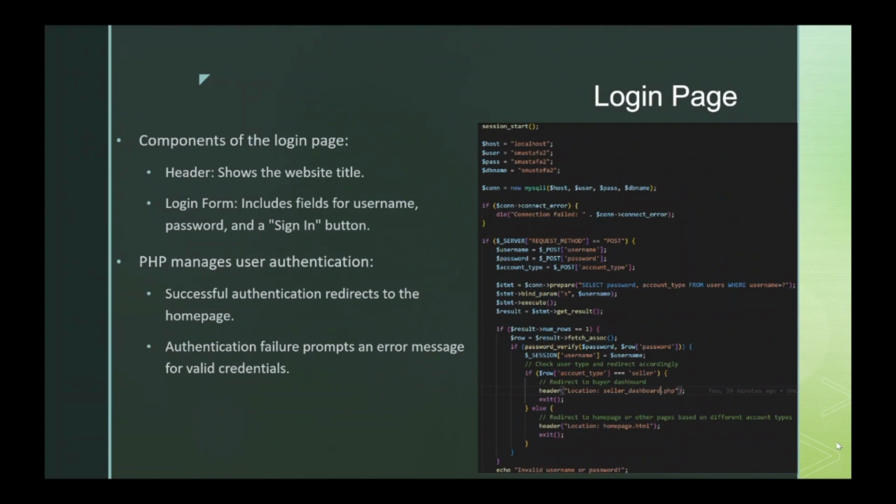Upon form submission, PHP handles the user's authentication by checking credentials against the database. If authentication is successful, users are redirected to the homepage. If authentication fails, an error message is displayed, alerting users to enter valid credentials.